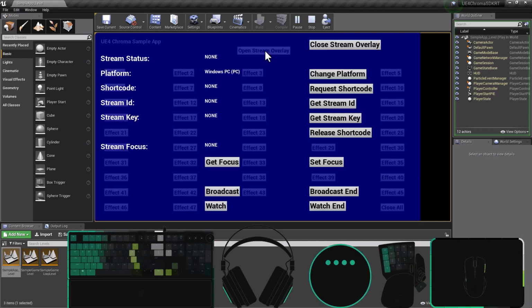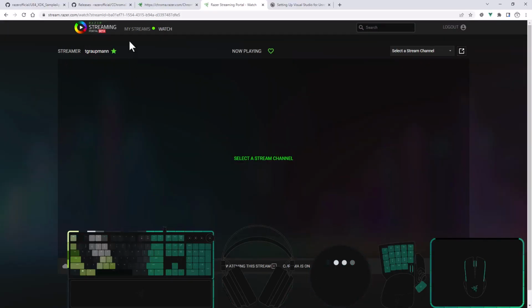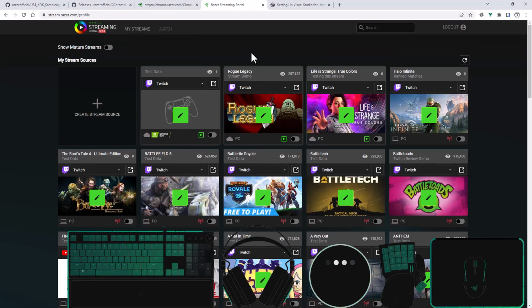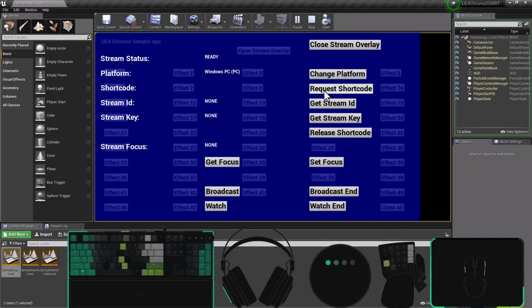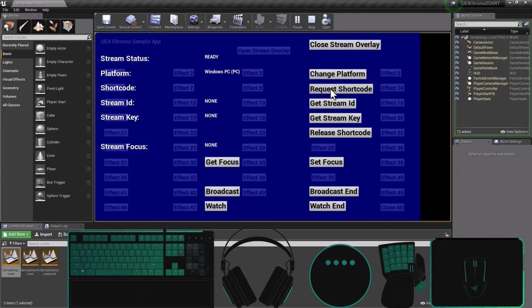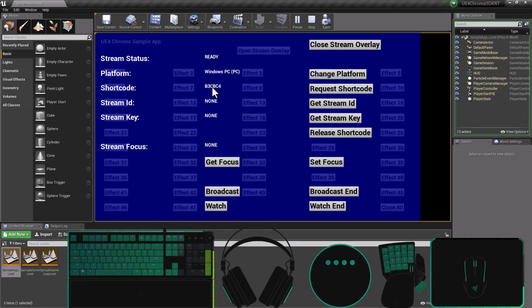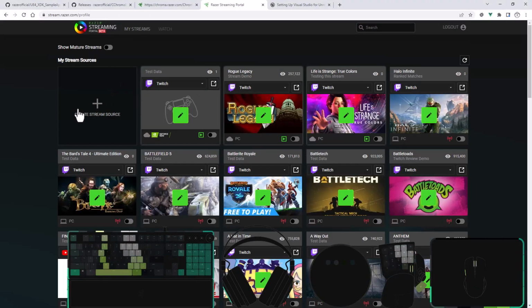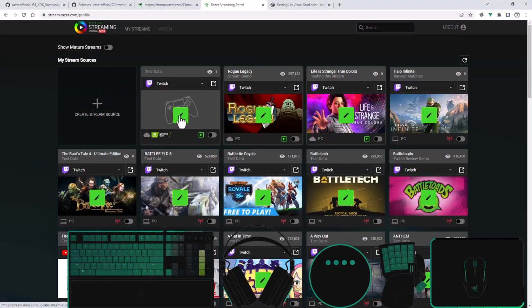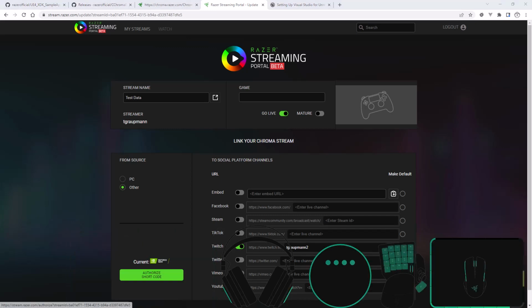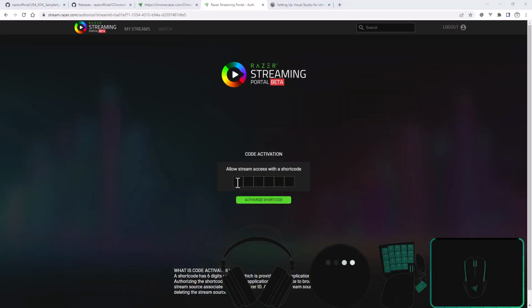And if I open up the stream overlay, so let's go to our profile page, and now that we're no longer watching, now we can generate a shortcode. Okay, so I can request a shortcode. There we go. And now we can authorize a stream source. Okay, so you can either create a stream source or edit an existing one. And I'll just authorize the shortcode.